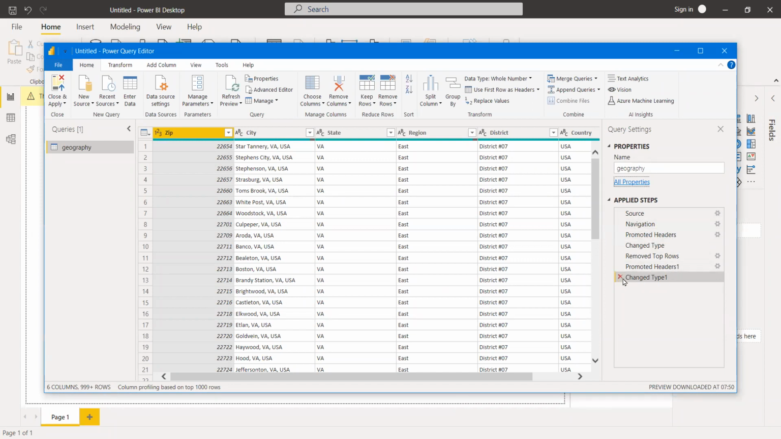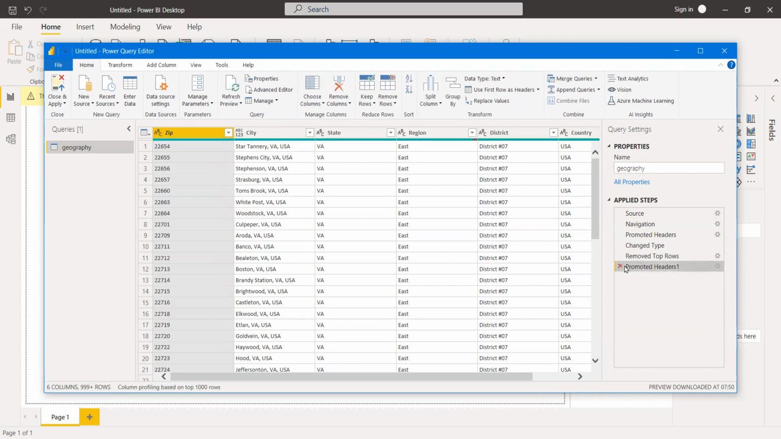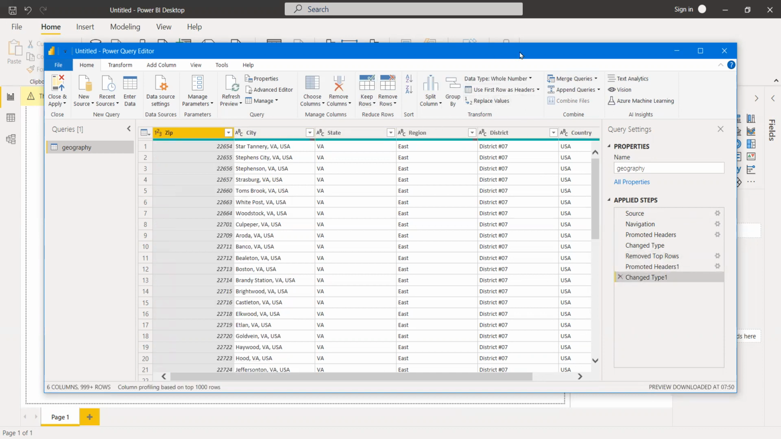If I need to undo something, like I just changed the type, I could remove that. Or maybe let's say I promoted headers. The first row was promoted as a header. I could delete it, and I have undone that. So these are all the steps that we have created, and we could even undo these over here. So again, I have promoted the first row as header.